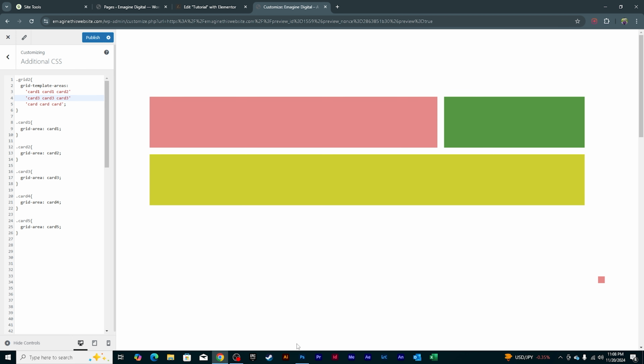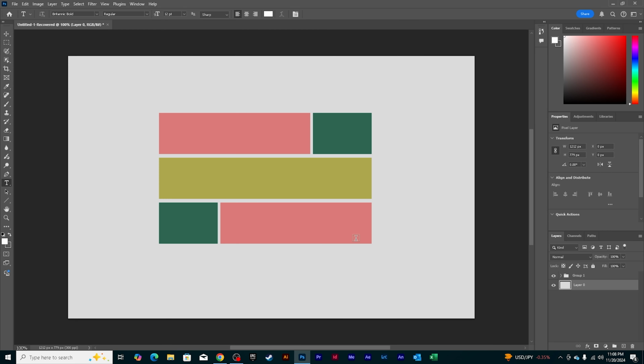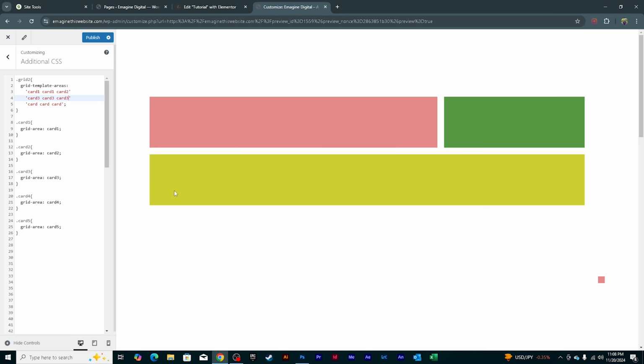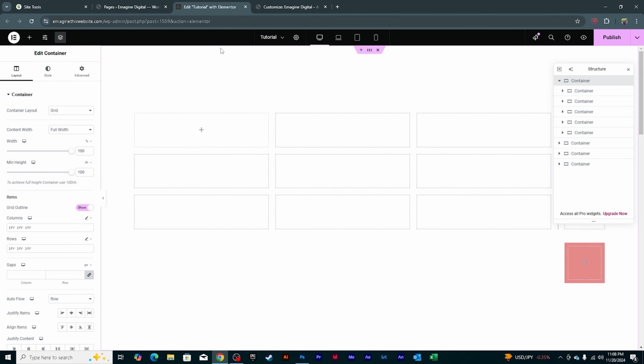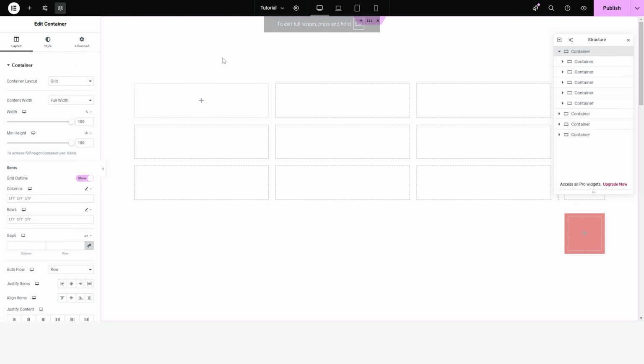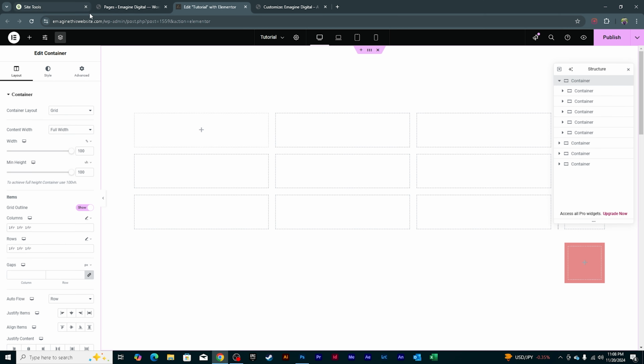See? And then for our final row, we want card 4 to take up 1 spot and card 5 to take up 2. So I'm just going to do card number 4 and then card number 5 for 2 spots. And there we have our section created. So once I publish that and I go back into WordPress, let me refresh the page.